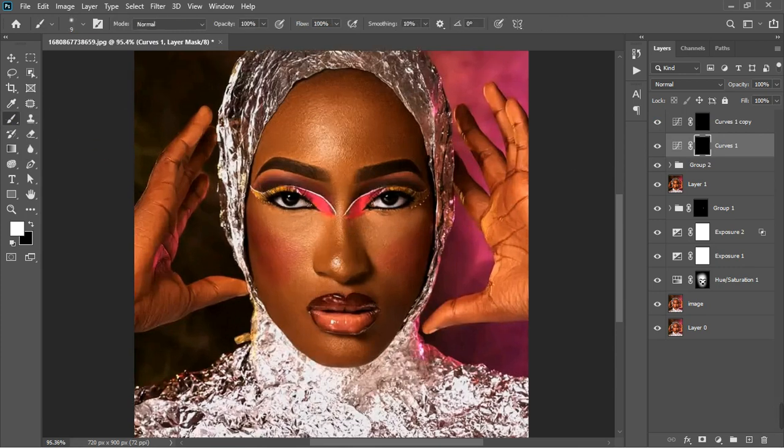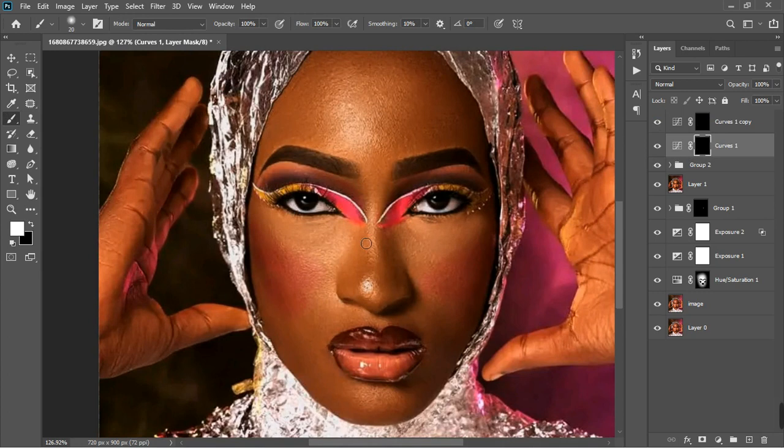to draw with the foreground color white. So I'm going to make it bigger, and let's make the flow like 60%, and I'm going to just paint on the highlight like this. Draw on, make a point. I'm going to increase the flow, make a point here, and hold down shift and drag. And I'm also going to paint on the highlight.